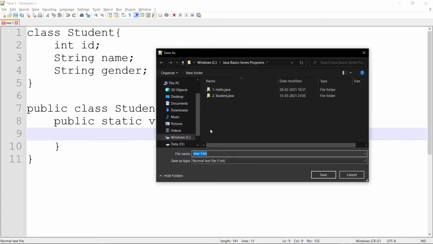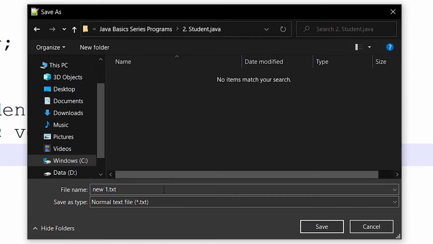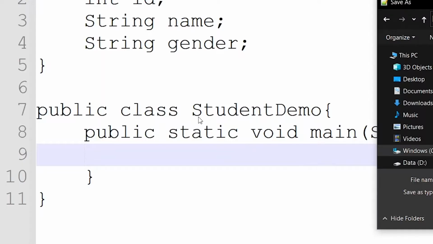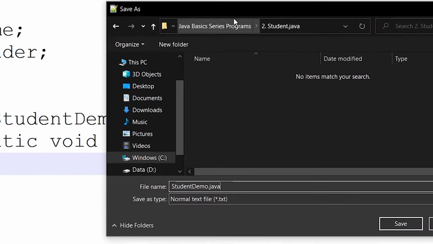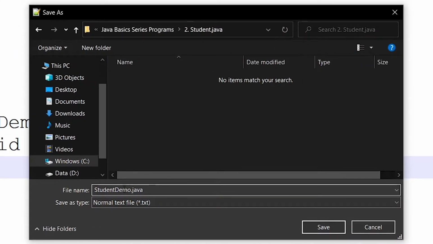First save this code. So I'm going inside this file and it will be named StudentDemo.java because the public class name is StudentDemo. And remember, we discussed in one of our previous videos, whenever there is a public class inside a file, the file name should be exactly the same as the public class name. So let's save this file.